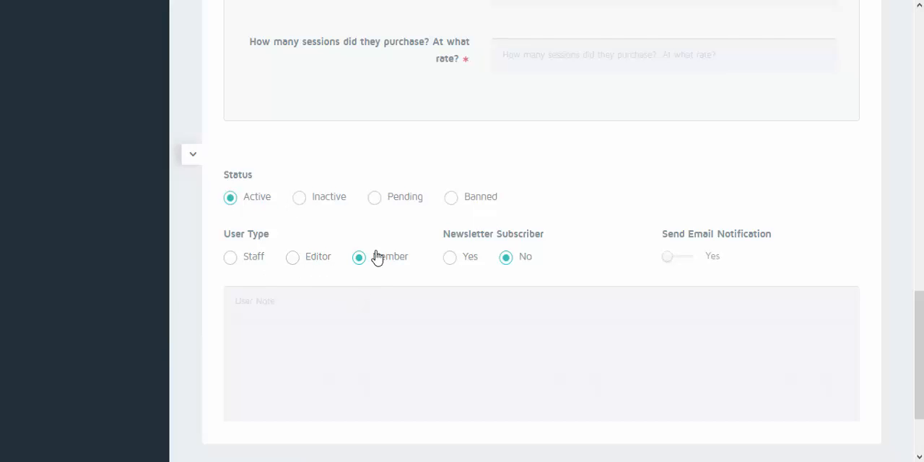The member type, this is a member, so you're going to want to have that selected. You want to subscribe them to your newsletter. That way, if you want to do some email marketing, you can. And then if you want to actually even send them an email notification, now you will only do this if you want them to be able to log into your platform. That way, they'll automatically get an email.